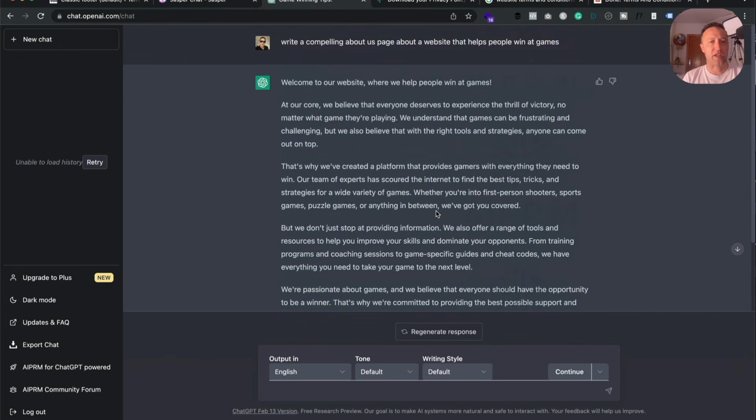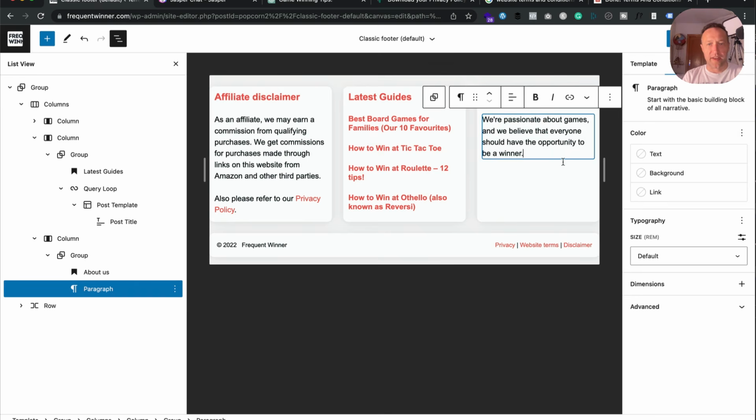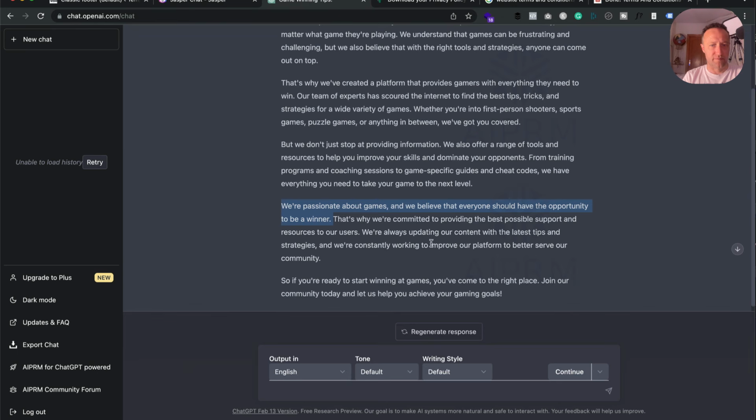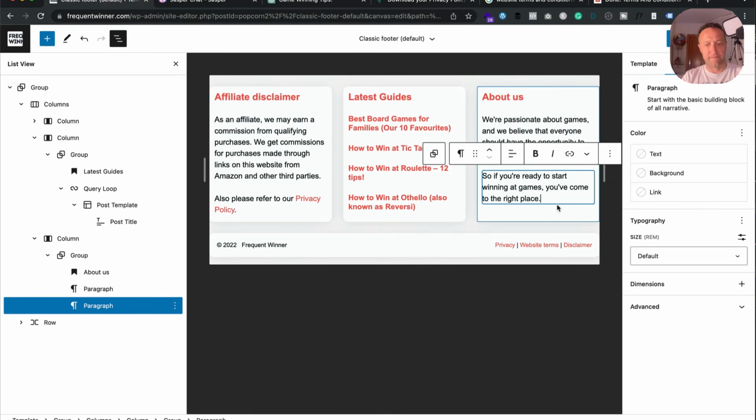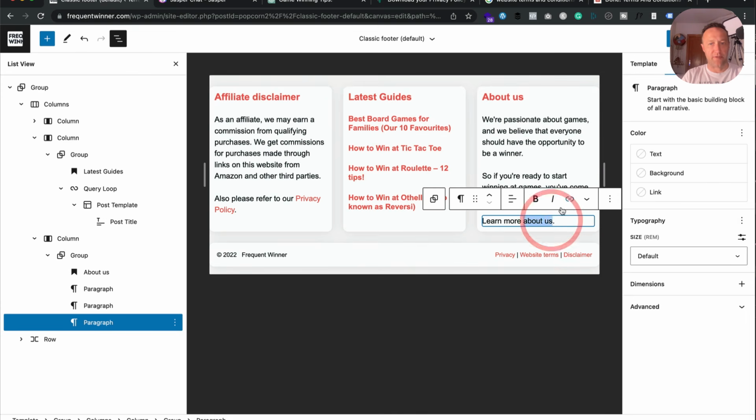And then for the About Us, I'm just going to take a little bit from our About Us from ChatGPT. That's a nice line. We're passionate about games. We believe everyone should be a winner. Let's put that in. Maybe a little extra. Then a little link here. Learn more about us. Link this through to the About Us.